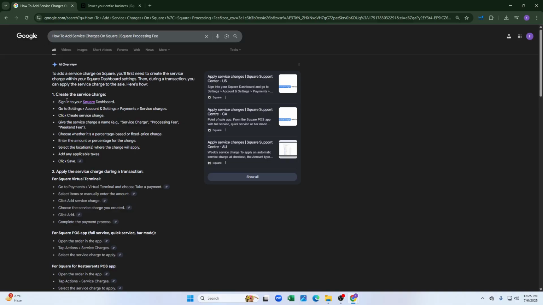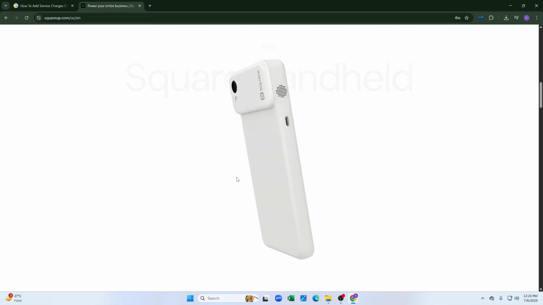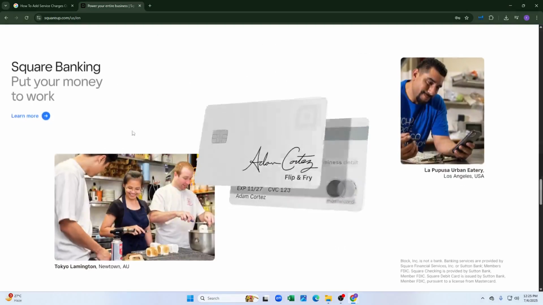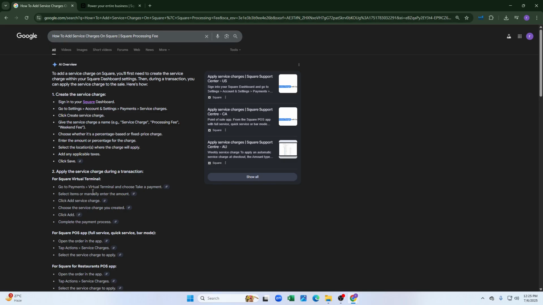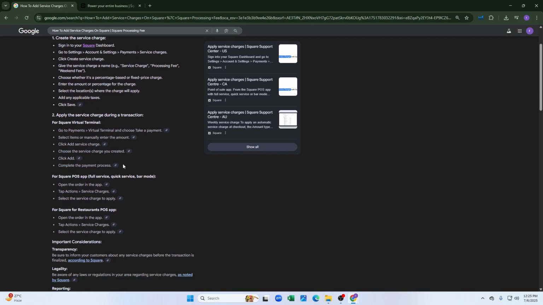So first of all, you have to sign into your Square dashboard, and after that you have to go to settings, account settings, and then payment, and then service charges. And then you have to click create service charges and give the service charge a name and choose whether it's a percentage based or fixed price charge, and enter the amount or percentage for the charge. And after that you have to select the location and where the charge will apply, and add its applicable taxes. You can click on save, and you can apply the service charge during a transaction also.